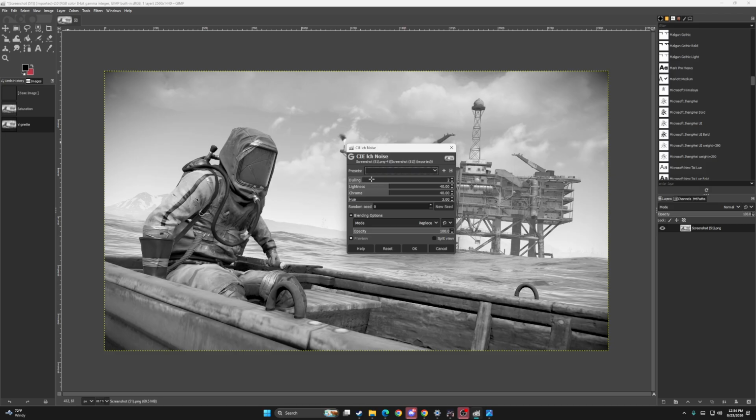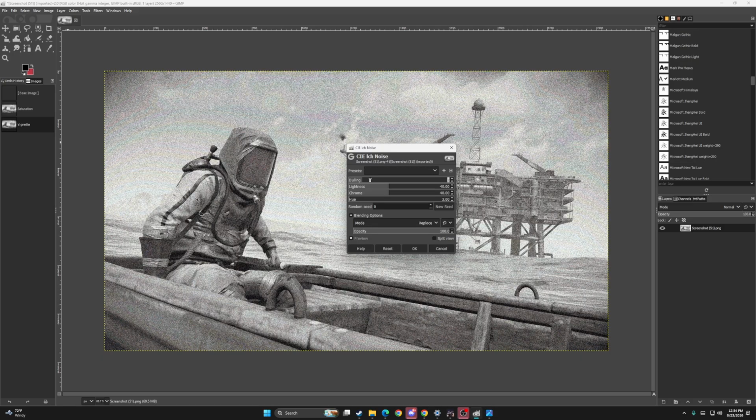My computer's being a little bit weird right now. I think it's because I have Tarkov open. I forgot to close it before I started doing this.